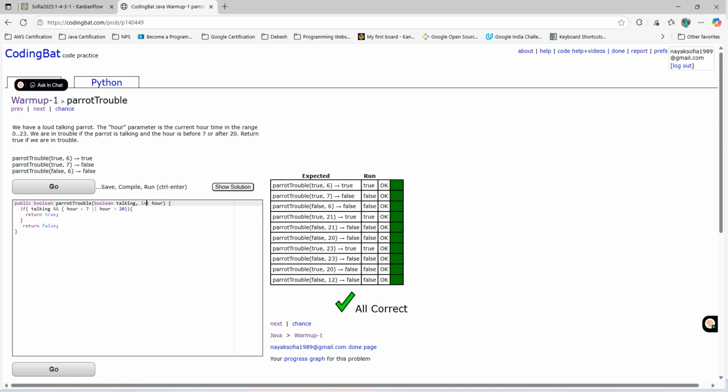In this way we can write the method based on the problem statement on this coding practice platform. Another question, next move on.